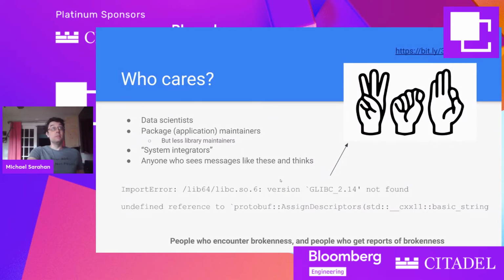So who cares? Data scientists care, package maintainers care, system integrators. We talked about that a lot in the keynote, where distros are people who take all the parts and put them together and try to make sure that they work. Whereas library maintainers are more like the people on the language ecosystems, where they're just putting a library out there, and they're not telling people how to use it with all these other parts. They're not providing people with the other parts. Whereas I'd say an application maintainer is somebody who is providing somebody with an integrated set of things that work. But overall, it's somebody who sees error messages like these and thinks these three letters, for anybody who knows sign language or wants to look it up.